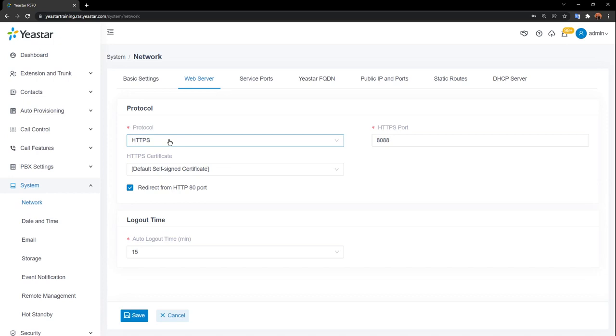I want you guys to be careful. The protocol here, once again, is HTTPS. The port is going to be 8088. This is the default port for HTTPS. So next time, for security reasons, if you don't want to use the default HTTPS port 8088 and want to use something else, you can customize it here, of course. You can also switch the protocol from HTTPS to HTTP. However, we don't suggest you do that. Our suggestion is to keep it as it is, HTTPS. This is good for security, absolutely.